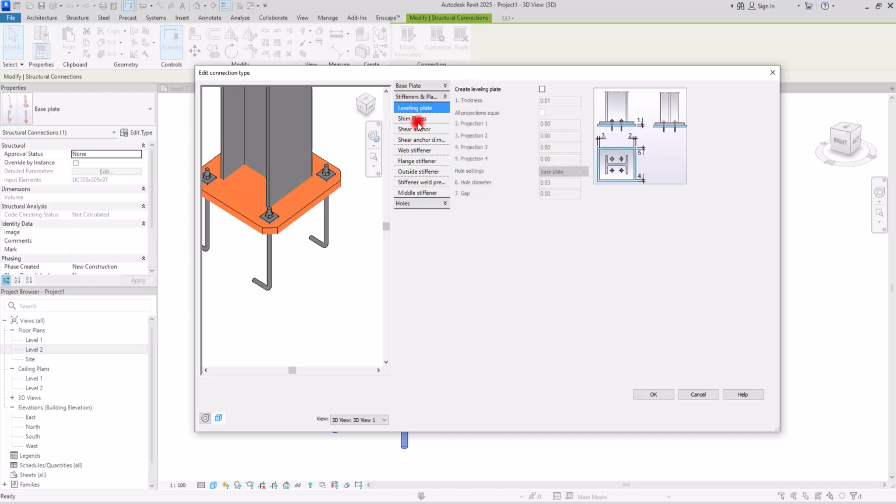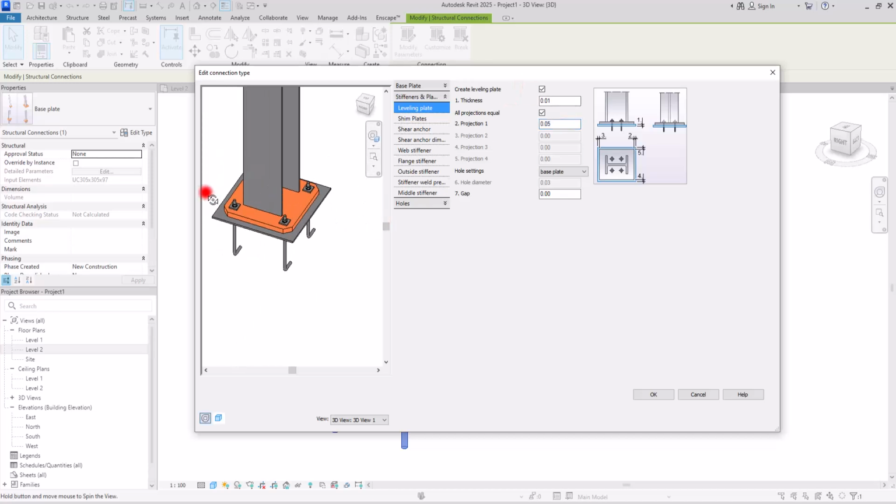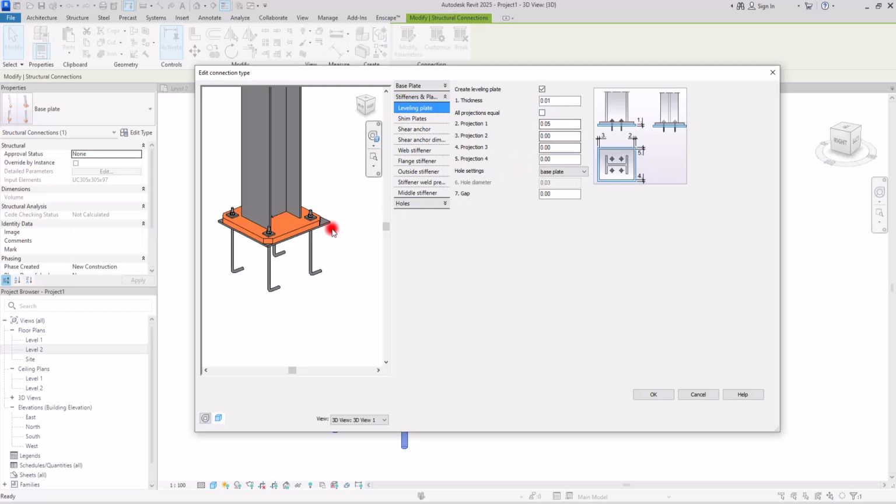In this part, we have first the leveling plate. Leveling plate, as you can see, is the plate under the main base plate, and if you check it, you will have another layer in this part. Exactly like we control the size of the base plate, you can either make all of the parts equal and assign just one number to here, for example 5 centimeter, and create equal distances around your base plate like this, or you can uncheck it, and based on the sizes of your base plate, you can change all of these parts. Exactly, you can see in here, you can change and control all of them.